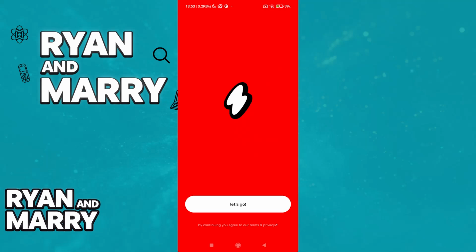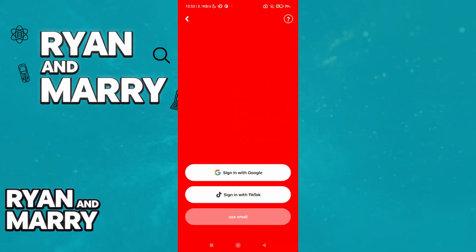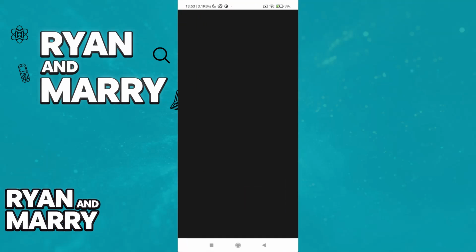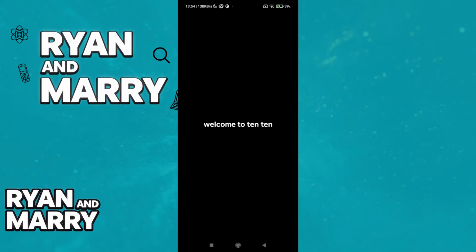So once you open the application, you will be able to tap Let's Go. You can enter your age here, so just go ahead and type it out, tap continue, and now you can either sign in with Google, TikTok, or use your email. You will have to set up an account, so choose whichever option you prefer. Once you choose any of these accounts, you will be redirected to this specific service. You can go ahead and authorize, and you will be able to sign into 1010.